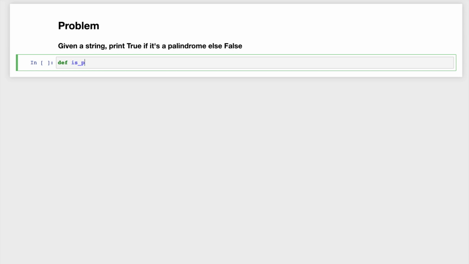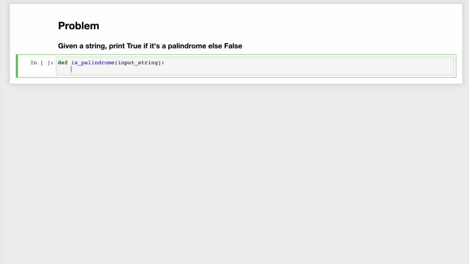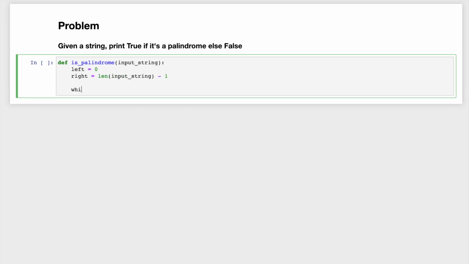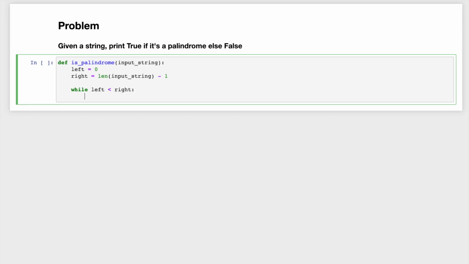We will define a function called isPalindrome that takes an input string as an argument and returns a boolean. Initially we will initialize two variables, left and right. Left will point to the first index in the string and right will point to the last index in the string. The idea here is to compare the characters at the left index and the right index of the string, and they should be equal in each iteration.